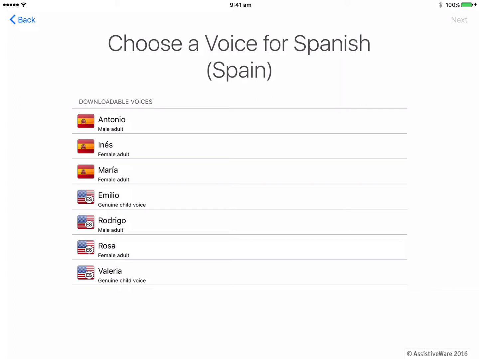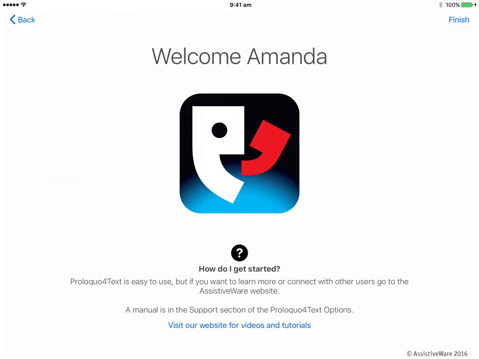I also need to select a Spanish voice. Hola. As I have a Spanish keyboard loaded on my iPad. And this is so that I can demonstrate the multilingual features of the app later. Once I've chosen the voices, I click Next, and then I have a finishing page, which includes some links that I might like to check out to help me get started. But today I'm ready to go, so I'm going to click Finish in the top right corner, and my new user will load.